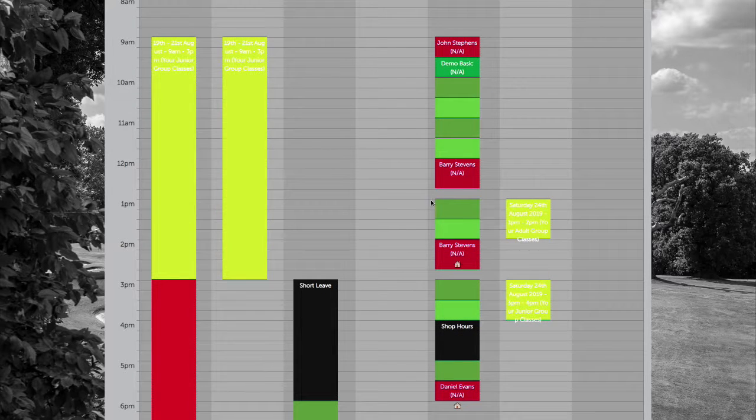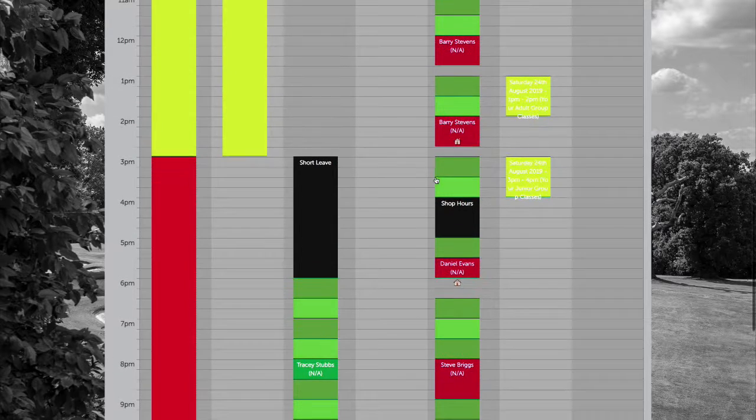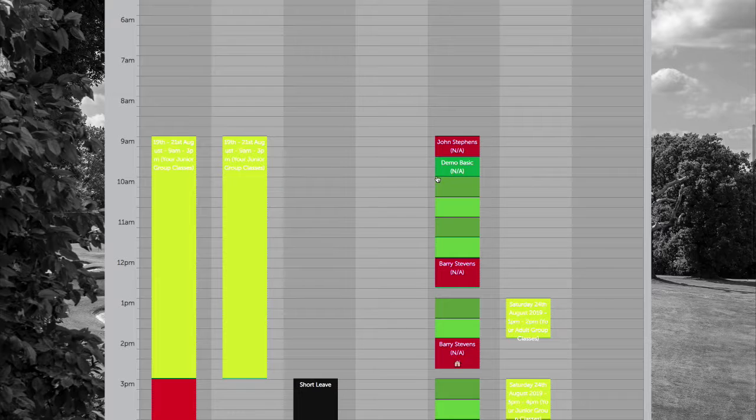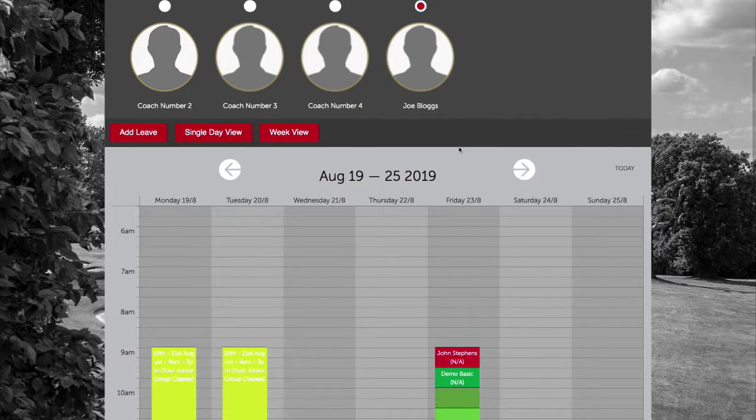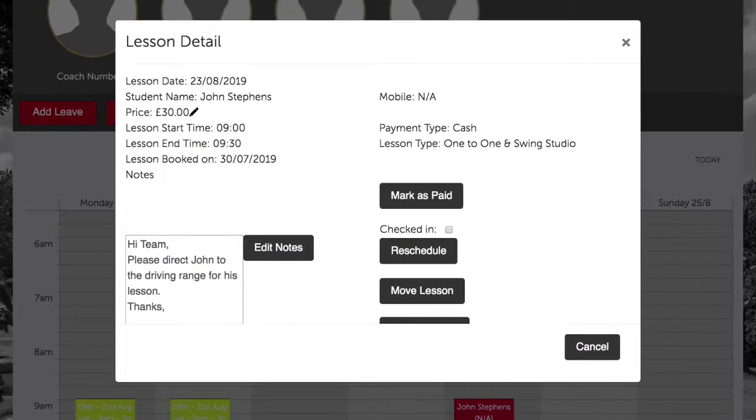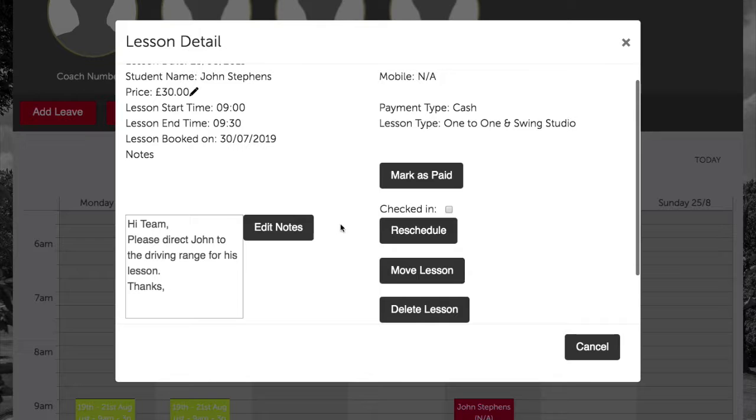So firstly, let's cover some of the scenarios where you need to go in and mark a lesson time as paid. And we're going to work with these red times we can see on the schedule. Let's go ahead and choose John Stevens. John has a lesson with Coach Joe Bloggs at 9 AM and he comes into your front of house area and pays you directly with cash. We now need to mark this lesson as paid. So we're going to go into the lesson, and in the lesson detail screen we're going to hit mark as paid.